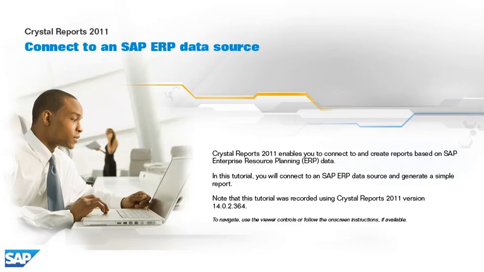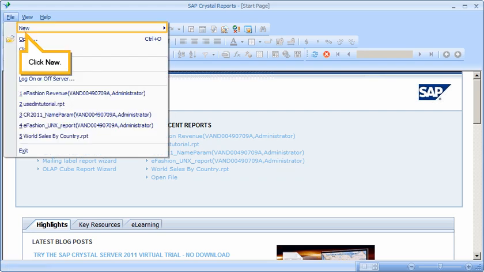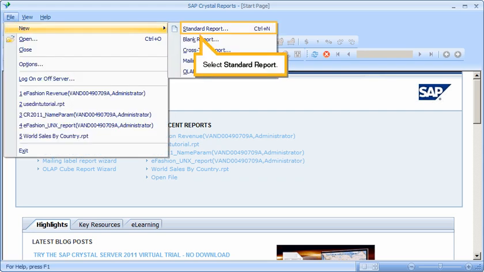Crystal Reports 2011 enables you to connect to and create reports based on SAP Enterprise Resource Planning data. In this tutorial, you will connect to an SAP ERP data source and generate a simple report. Click File. Click New. Select Standard Report.